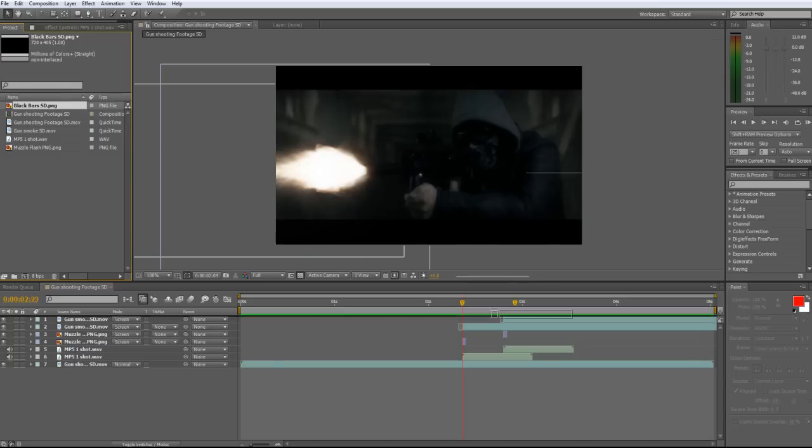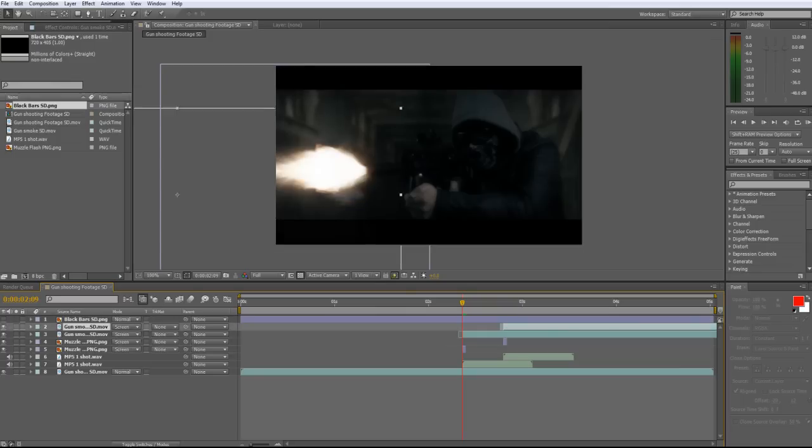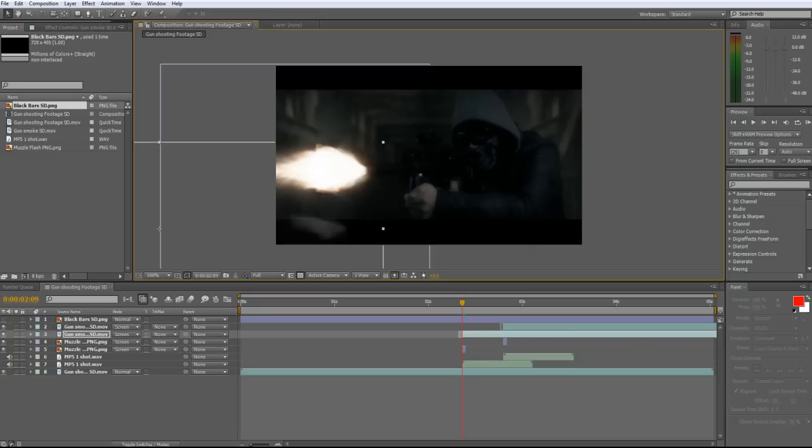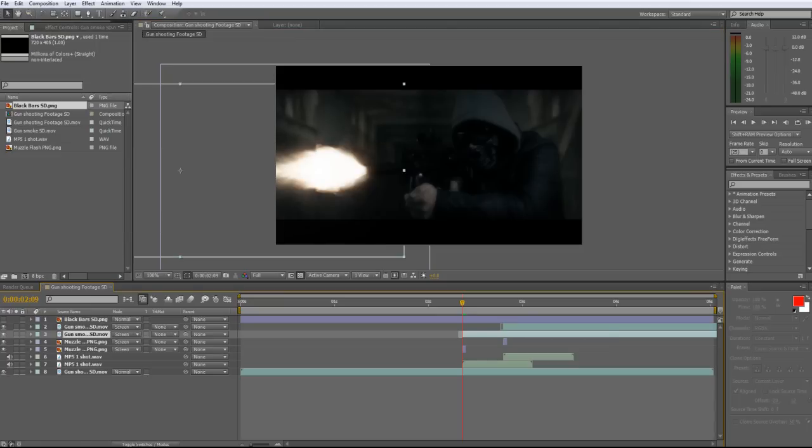Alright, now it's time for the black bars. I've put the black bars there in case the smoke goes over the original black bars. I'll show you what I mean. If I drag the smoke further down, you can see the smoke on the black bars. I've seen a lot of videos on YouTube where this has happened. Don't make the mistake. Remember to put the black bars on top of all of the layers.